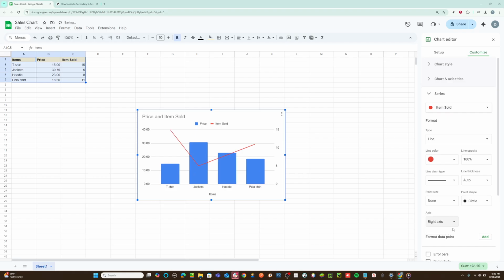Once you've completed these adjustments, you should see your chart updating in real time, with the secondary y-axis now visible on the right side of your chart, providing a clear comparison between your disparate data sets. This method allows you to present a more detailed and informed narrative via your data, enabling better insights and decisions.